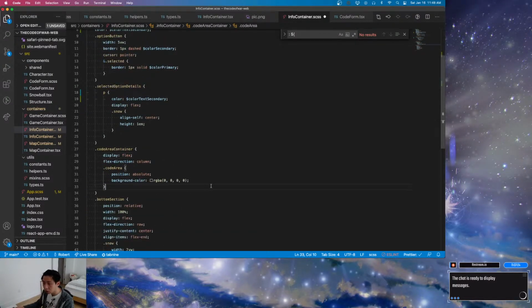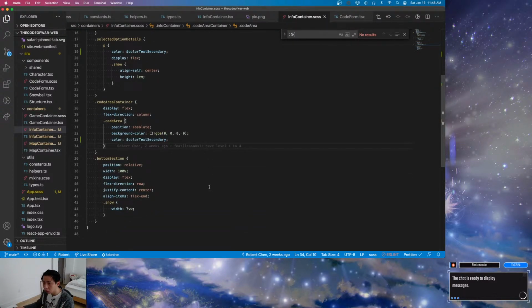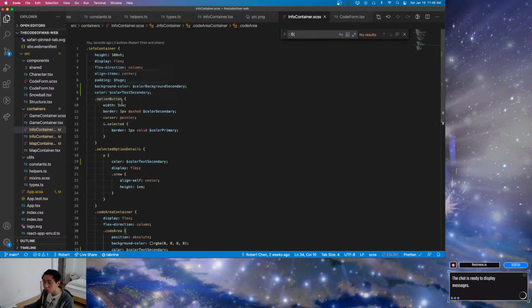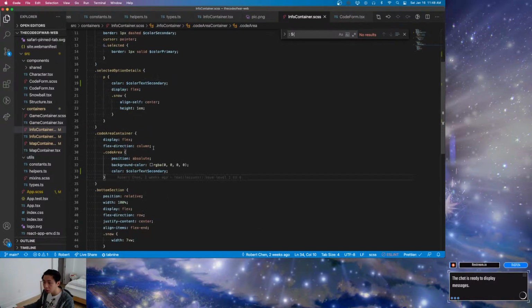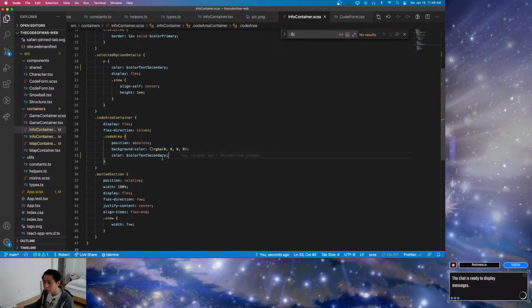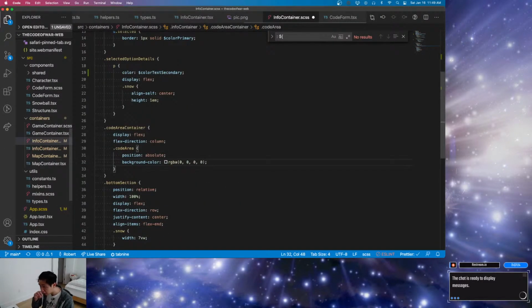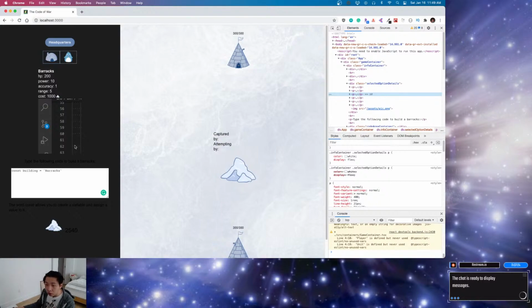Code area, color, background color, maybe. Let's see. Oh, as a matter of fact, this could be gray. Yeah, let me just test it out. Actually, I'm going to leave this alone. Oh no, what did I do? Okay, so if this is dark, I want this to be light.